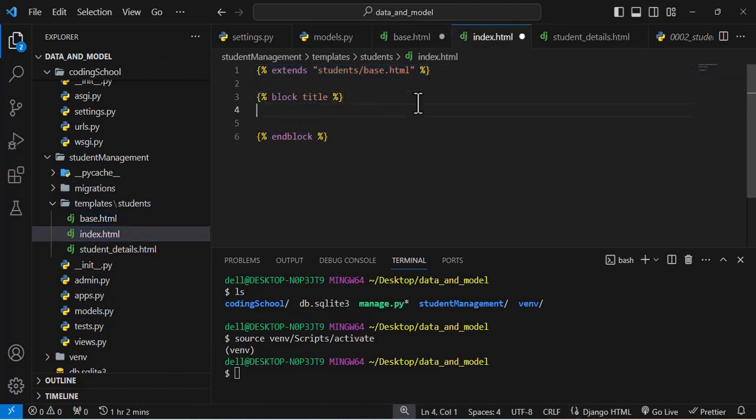So for now, what I want us to do is have a list of the students that we have in our database. I will just say all 28 students for now. We are going to be counting the number of students dynamically later. That means if you have 28 students in the database, it will say all 28 students. If you have 40 students in the database, it will say all 40 students. For now, let's just leave it as all 28 students.